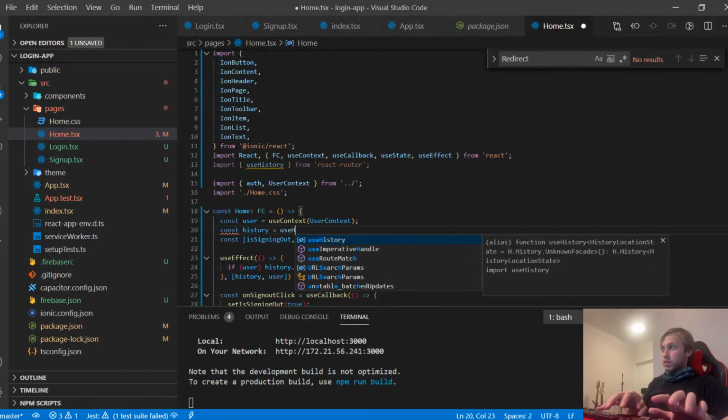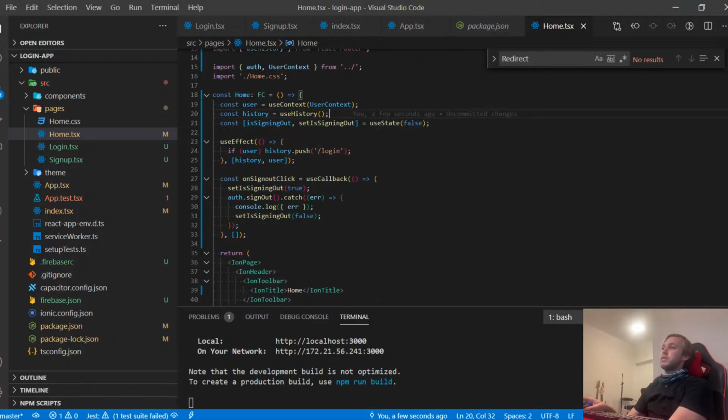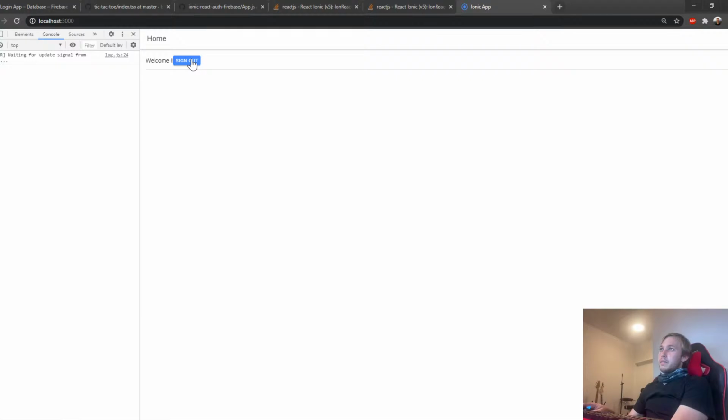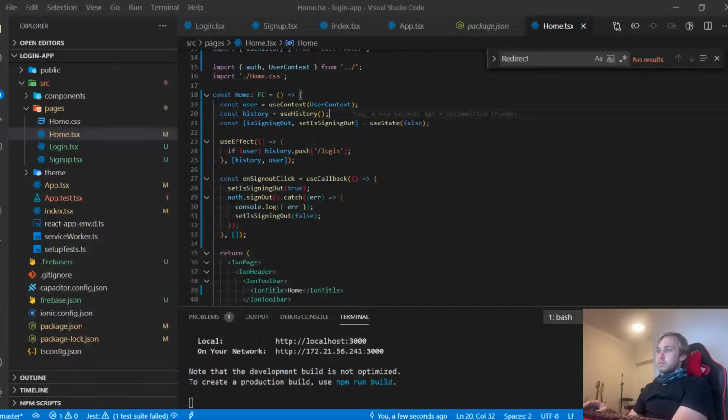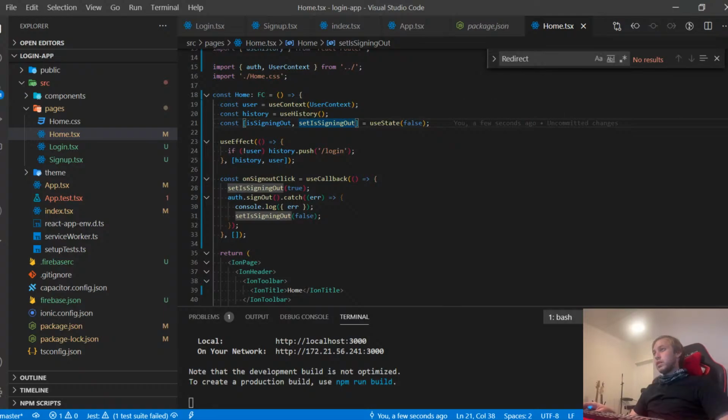History equals use history. There we go. We've got our use history hook to get the history from there. Oh, I love functional components. Right, so this isn't supposed to happen. What the heck? Okay, we have to say if there's no user, send them to login. That makes sense. Great.